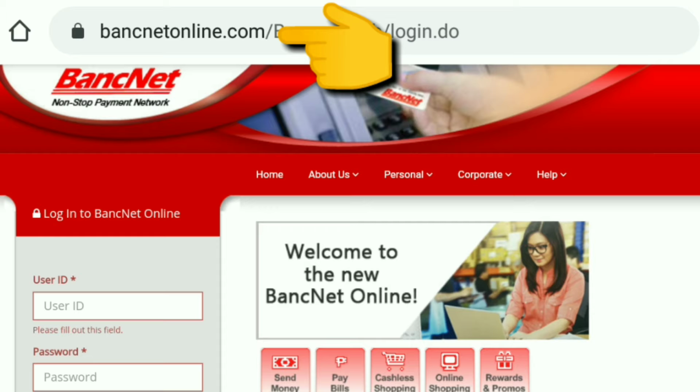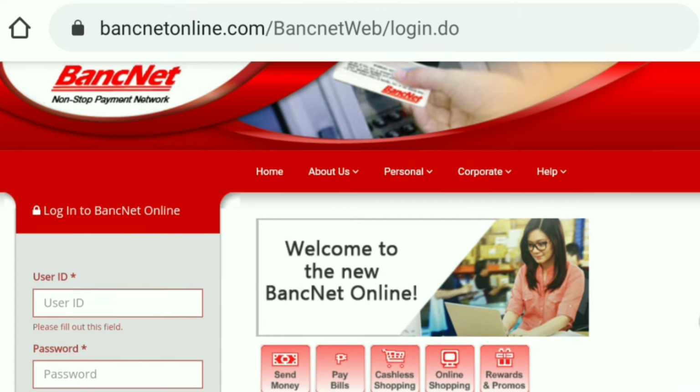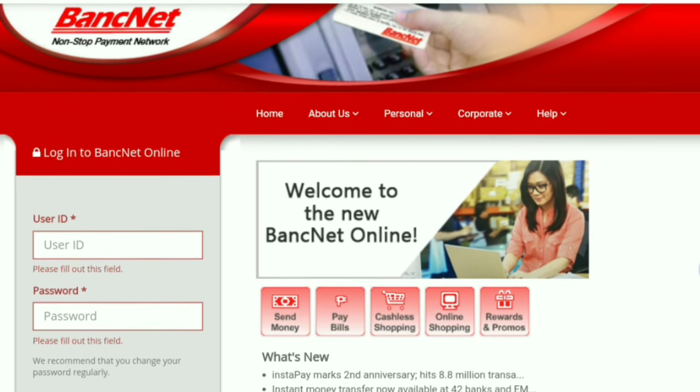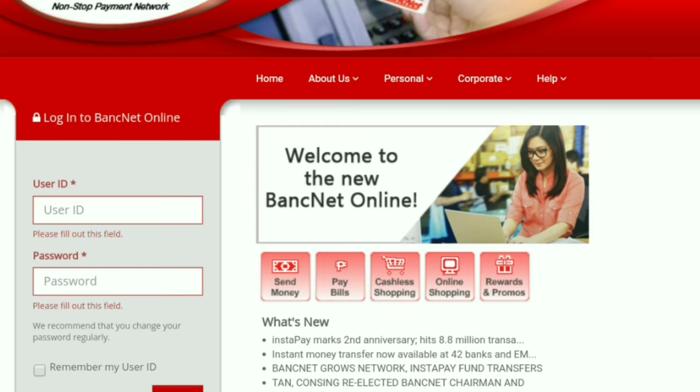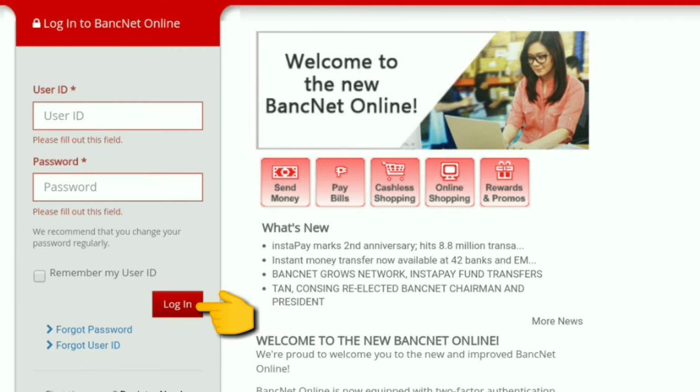So unang gagawin is go to your browser and key in or type nyo lang banknetonline.com and then search. Of course, then you will be routed to this page na makikita nyo sa screen. Ito na po yun. And then since we already done with the registration online, then let's log in. Okay, we have our user ID and password as you can see on your screen. Input nyo lang po dyan and then click login.